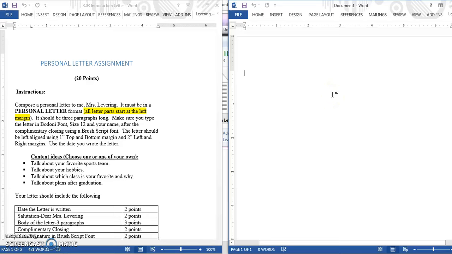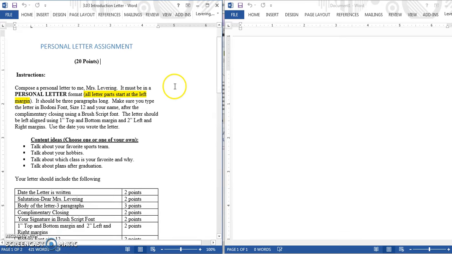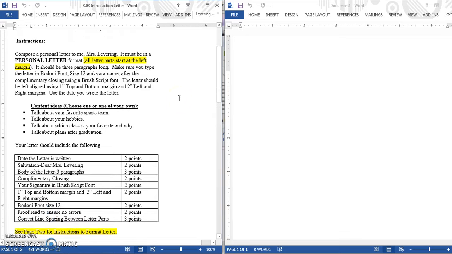Hi everyone. I want to go over how to format your personal letter, which is assignment 3.03. Before I get started, you'll notice that I have both the directions and a blank Word document that I'm going to format the assignment on. I'm going to go ahead and read my directions for my personal letter.